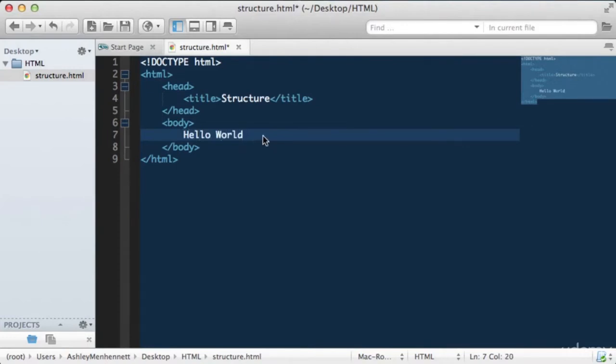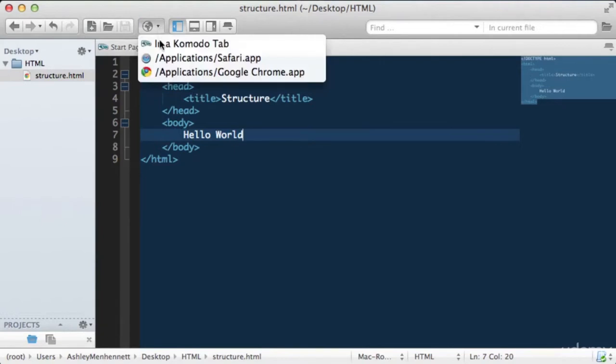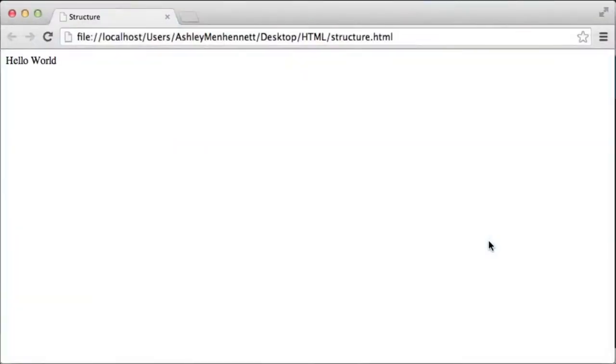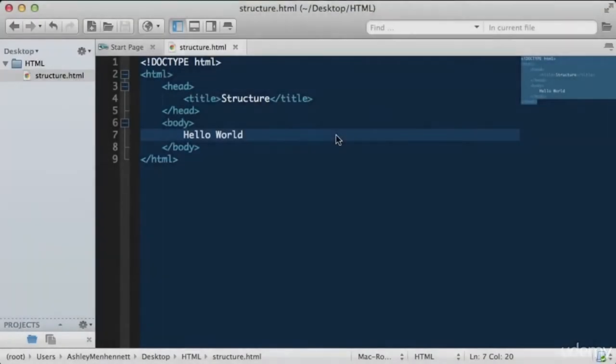Just type in Hello World. Go ahead and save this again and open it up in our browser once again. As you can see, we have the Hello World text output to the browser. I hope you've learned a little bit about the HTML5 document structure and how to actually output text to the browser.